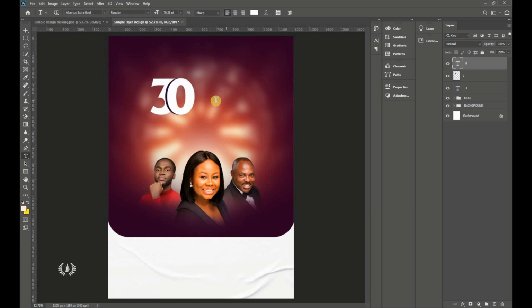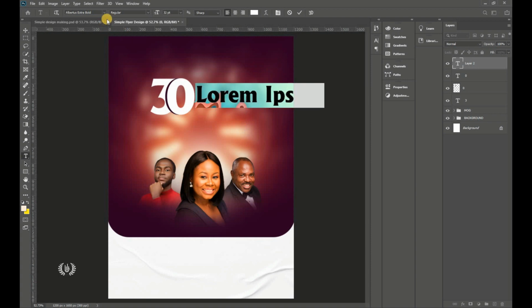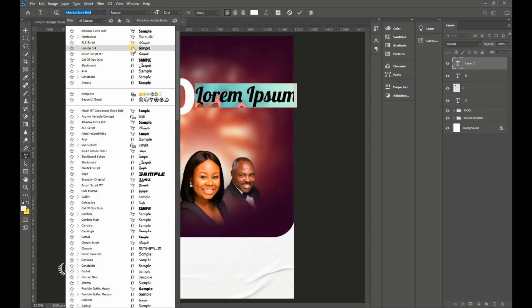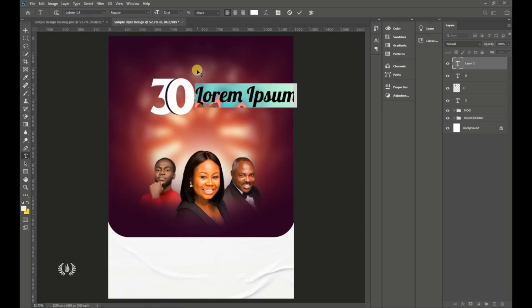Okay guys, so this is it. And take your type tool again. What we are going to do is type in, but this time around we are going with the font Lobster.